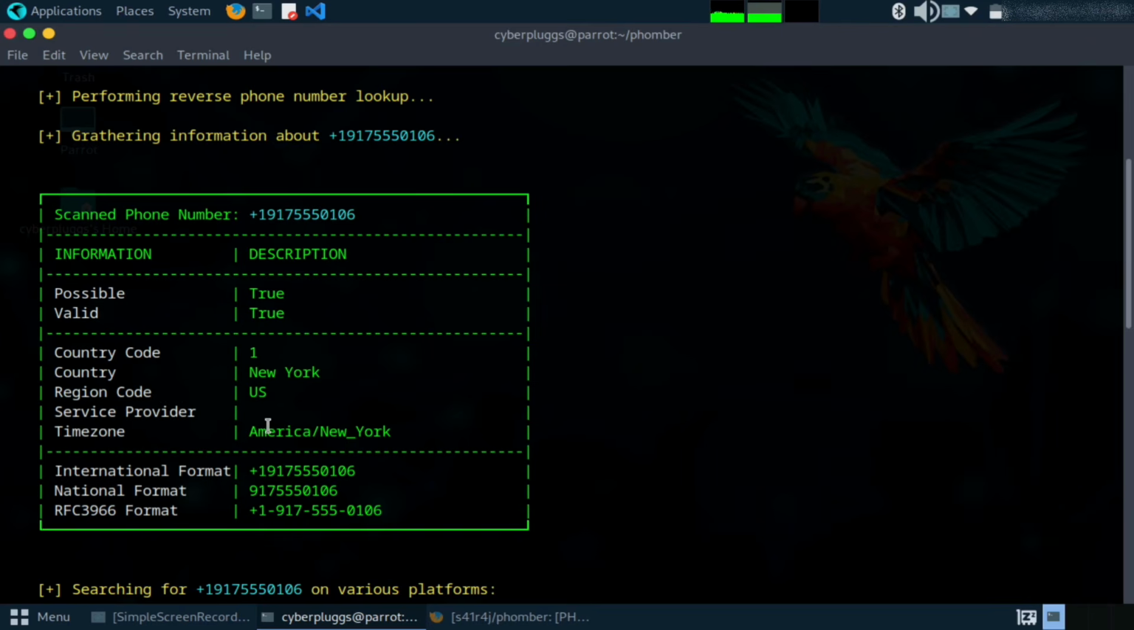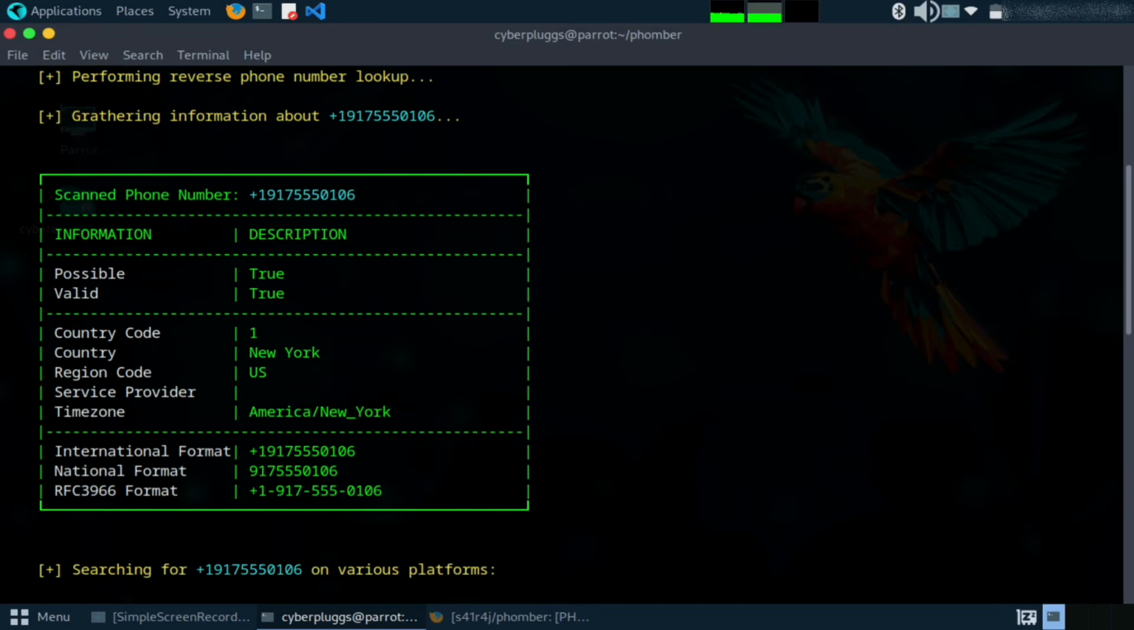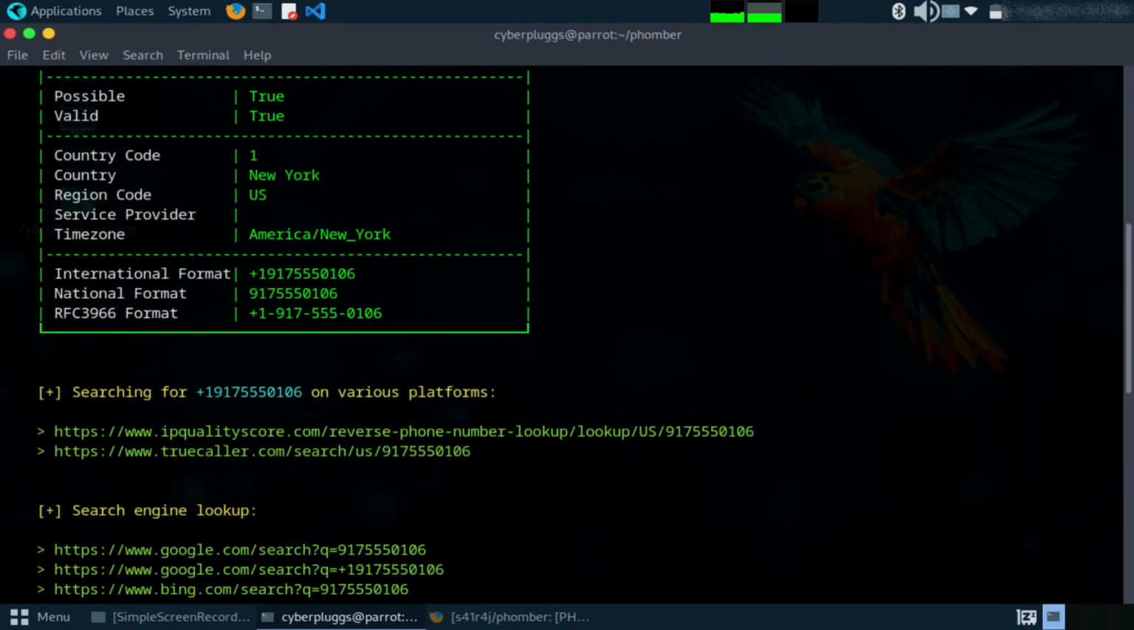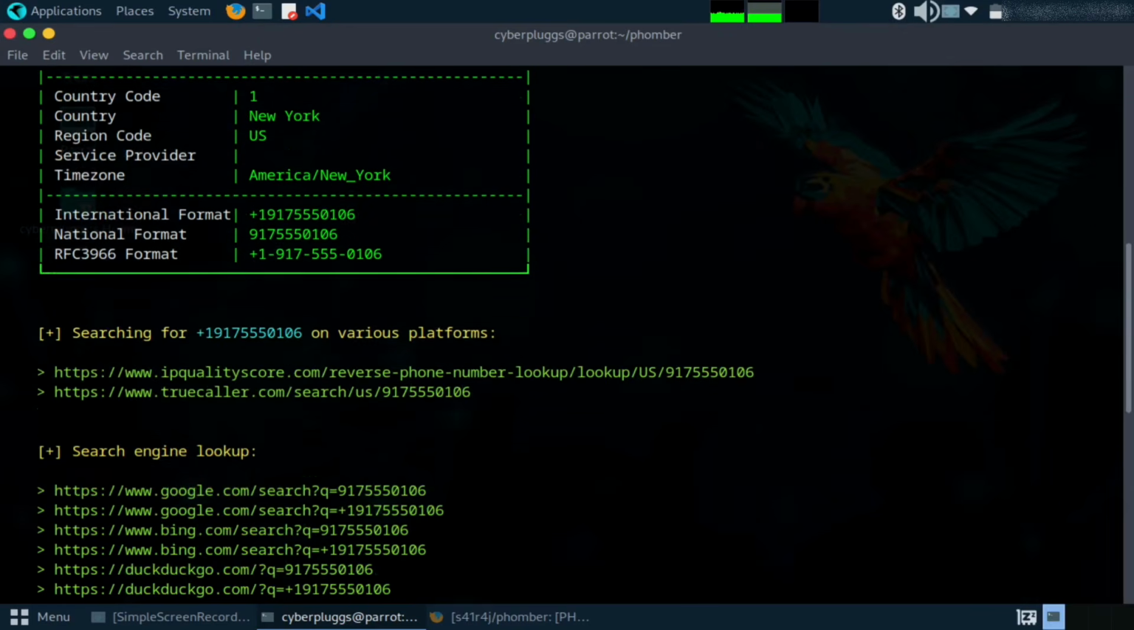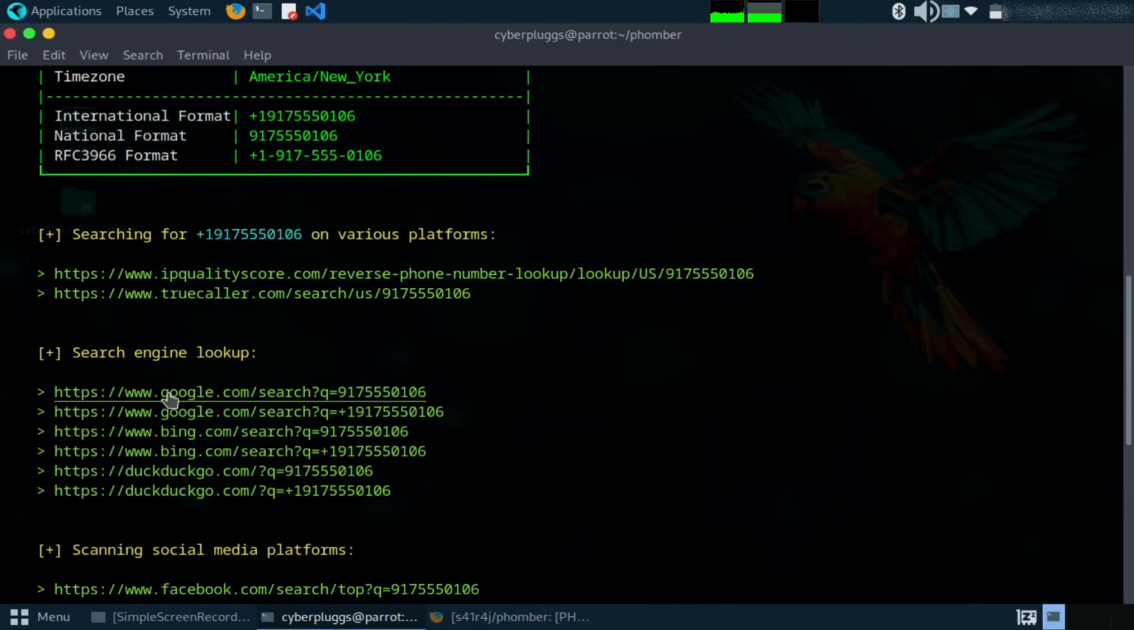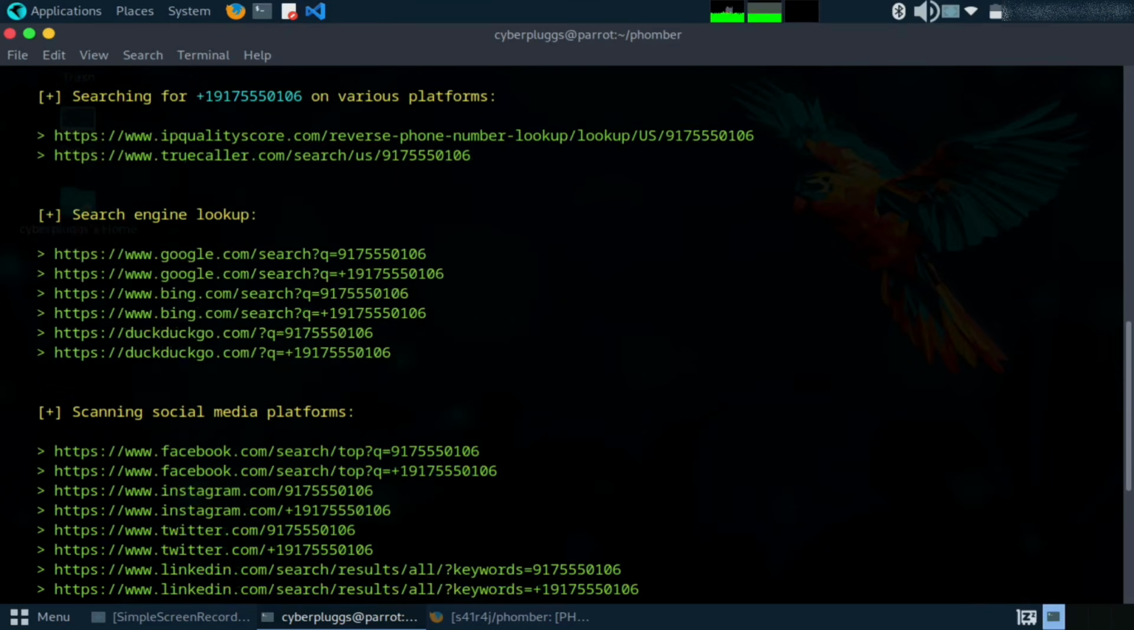The most important thing to understand here is that tools like this are not magic, and they do not hack into phones. They simply gather information that is already publicly available across different online sources and databases. When used ethically, tools like this can be extremely helpful for cybersecurity research, fraud investigations, scam awareness, digital footprint analysis, and privacy education. More importantly, learning how these tools work helps you understand what information about you may already be exposed online and what steps you can take to improve your digital privacy. I hope this video helped you better understand how phone number OSINT works and why ethical usage matters in cybersecurity.